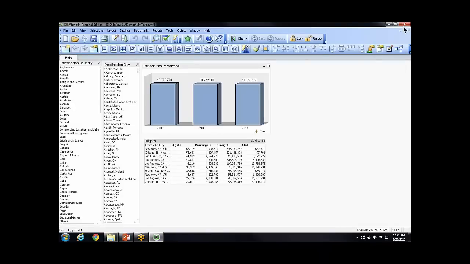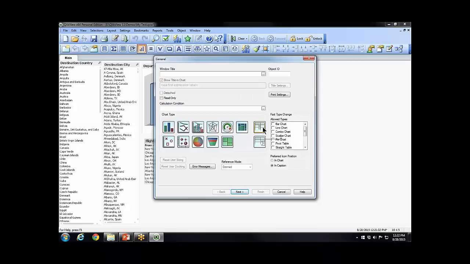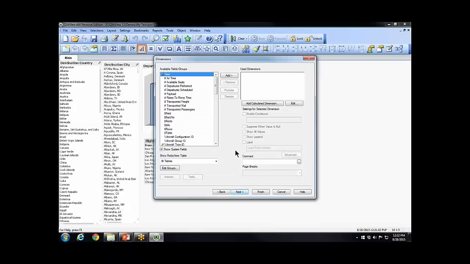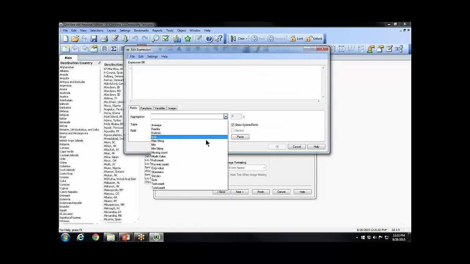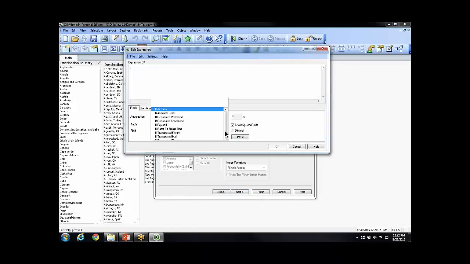If I wanted to add a pivot table to give me that information, then on my dimensions page, I'm going to go ahead and grab the airlines from that one table, have that broken down by aircraft type, and that's coming from another table. Then, of course, I have to have something to quantify this with, so I'll just do a simple sum by transported passengers.